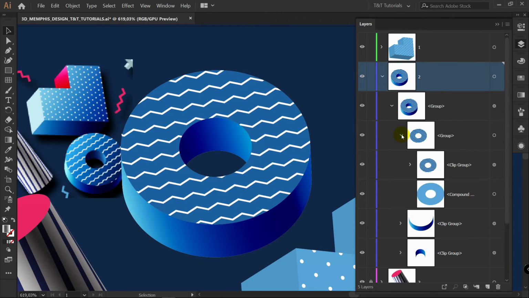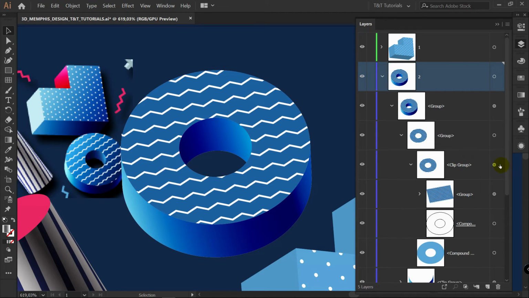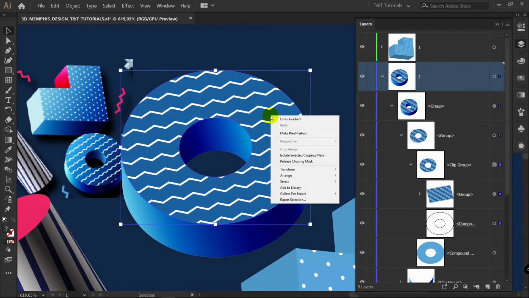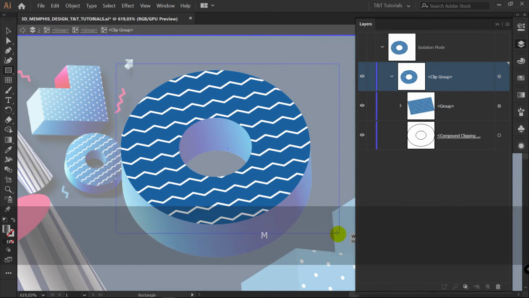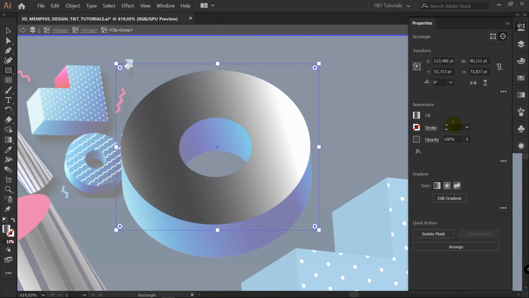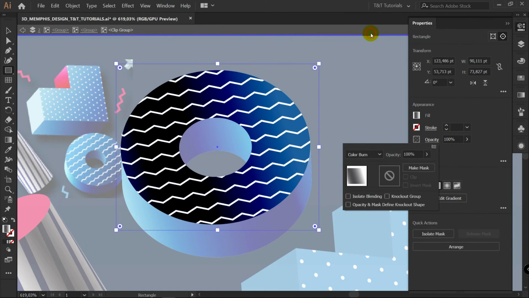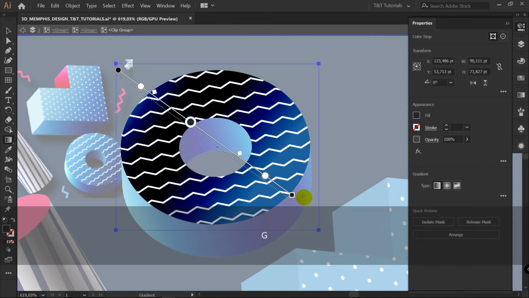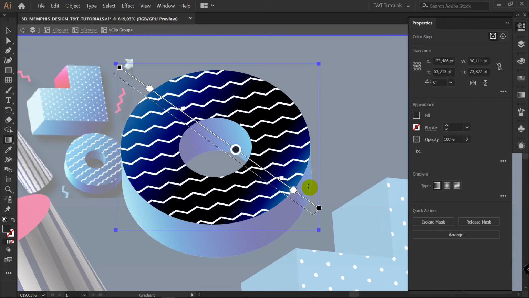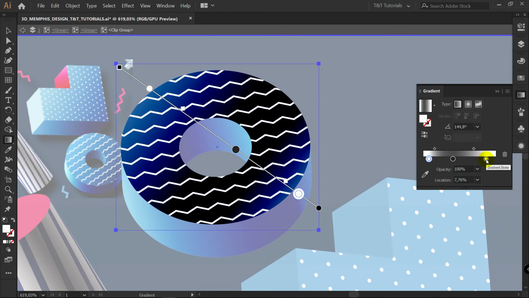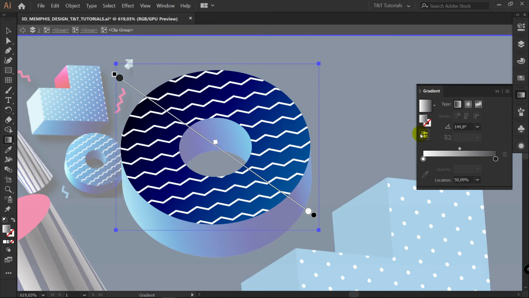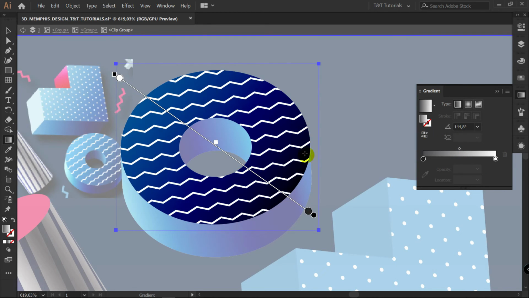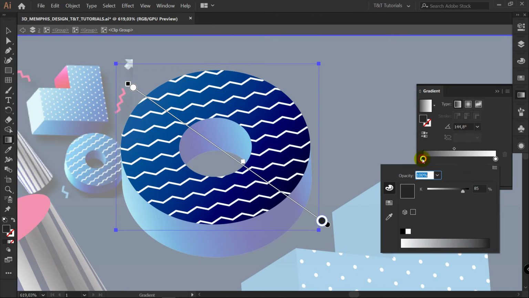Let's open this group. You can see a clip group again. So let's just select it here. Right click, Isolate Selected Clipping Mask again. Now M for Rectangle tool. Draw a rectangle. Properties, Opacity, Color Burn. G for Gradient tool. And play with direction. Let's delete this marker. You can also click here to reverse the gradient. I think this black color is too dark. Let's make it brighter, like so.